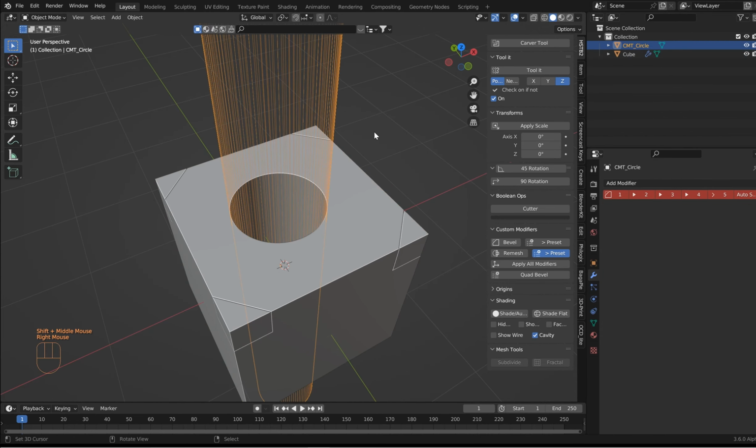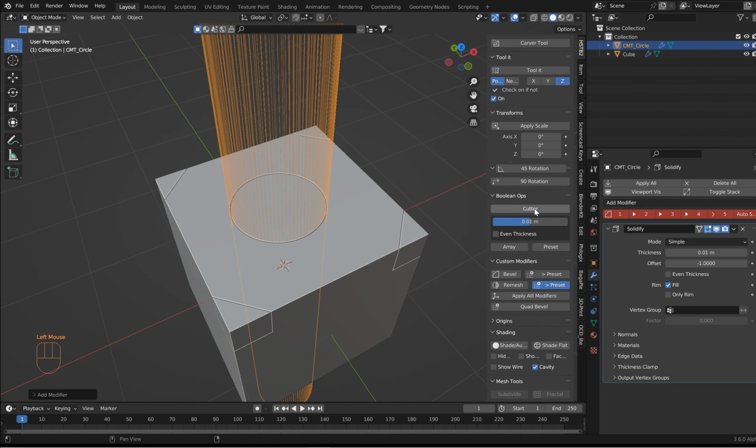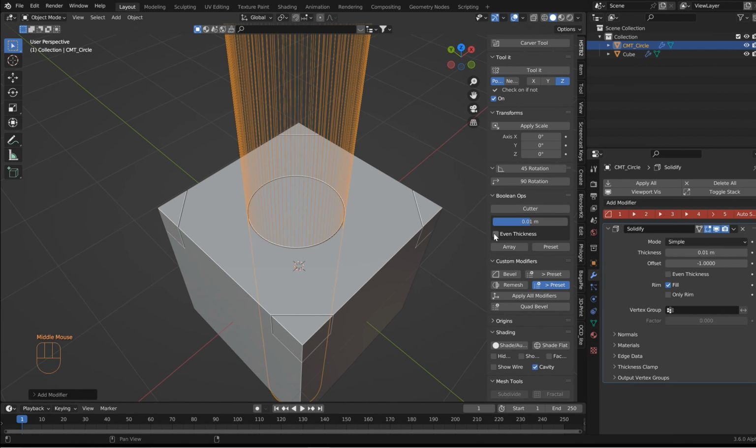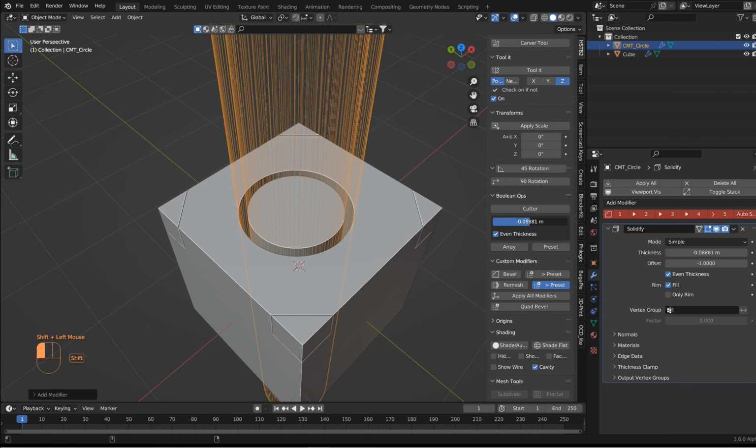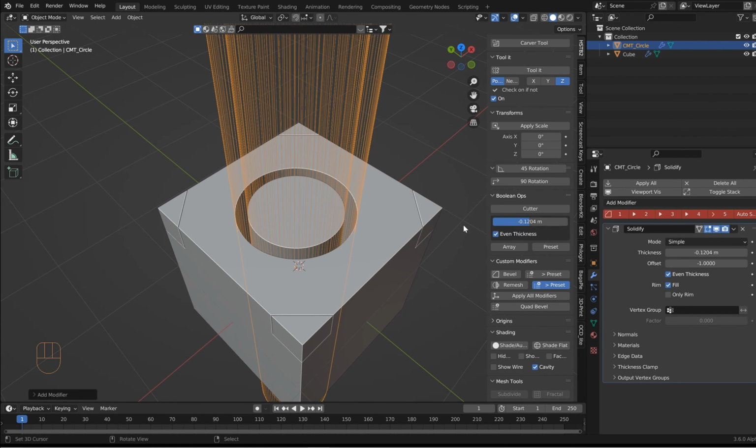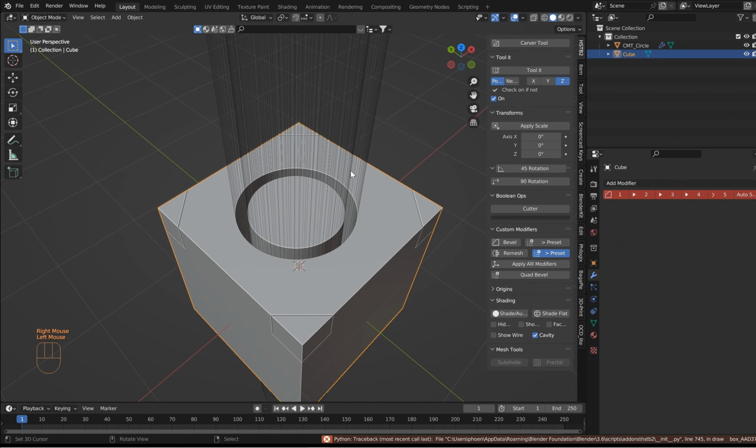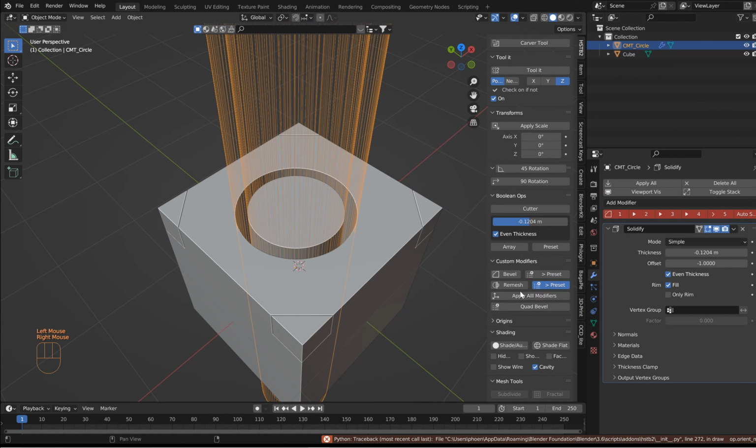And now I can actually work with this mesh, and I can fill it with a cutter as well, which is pretty cool. And clicking even thickness kind of ensures that you don't screw anything up. And so let's see, I can kind of do that, kind of do this, do whatever you want with it. Now I'll go ahead and apply all that, grab this one, let's shade it smooth.